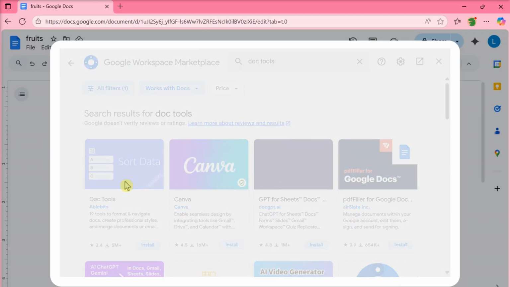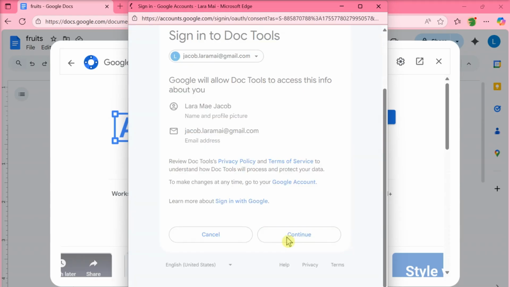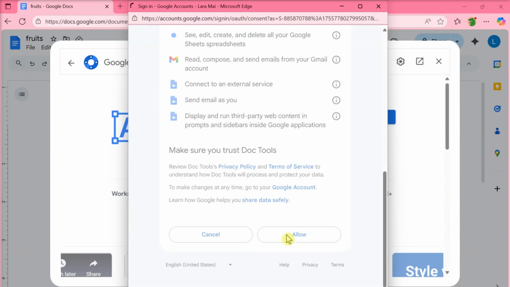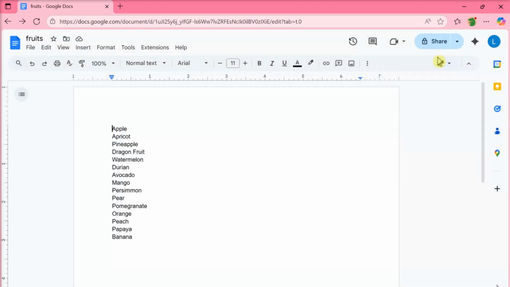Install an add-on with sorting capabilities. Click the blue Install button. Proceed with the steps on the window that pops up. A confirmation window will pop up once the add-on is successfully installed. Click Done. Select the text you want to alphabetize.